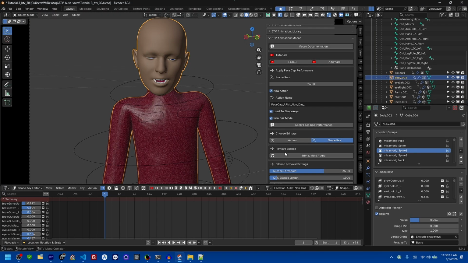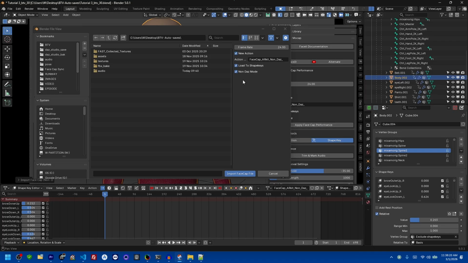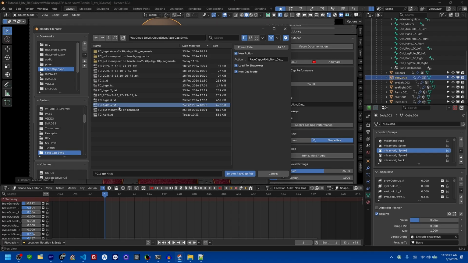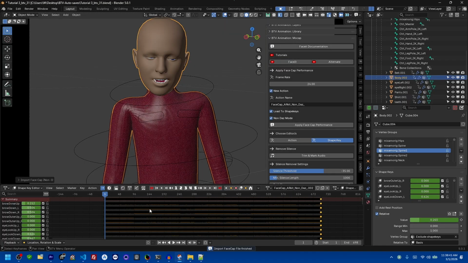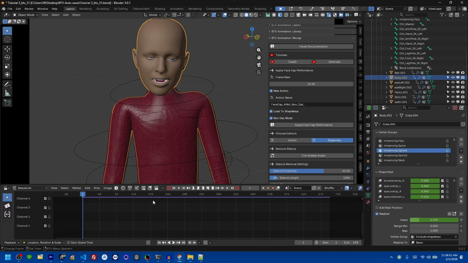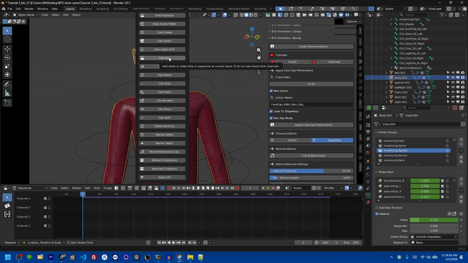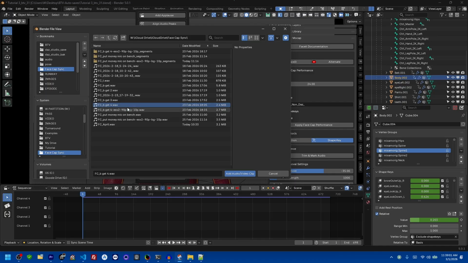With the mesh with the shape keys selected, I'll click on Apply Face Cap Performance. I'll choose the text file that contains the performance and choose Import Face Cap File. And the keyframes are always added at frame 1. I'll go into the sequencer. I'll click on Clip Add, and I'll choose the companion wave file to that FaceCap performance.